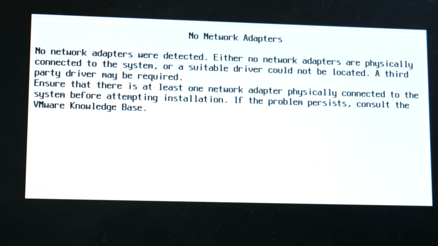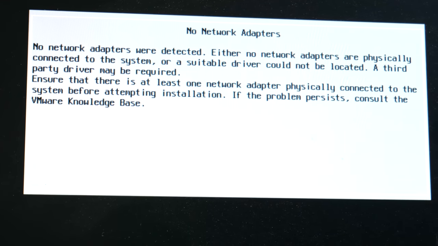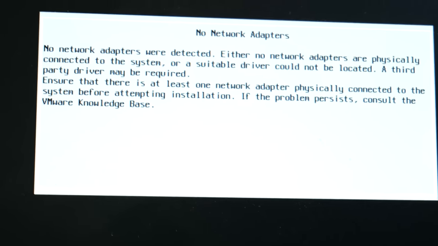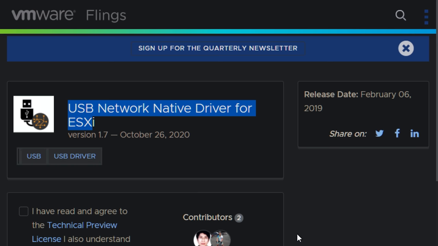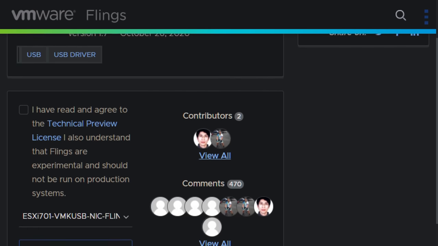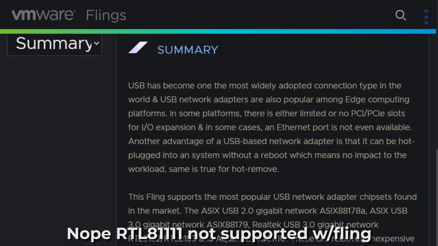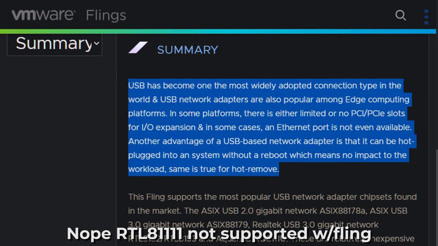There's maybe hope. There's a VMware Fling, flings.vmware.com, that enables certain Realtek chipsets to work in certain contexts. They really mean it more for USB connectivity, but your mileage may vary. You may be able to get it working with different Realtek chipsets. So I may be able to use these on VMware vSphere 7 after all. I don't know, we'll see.